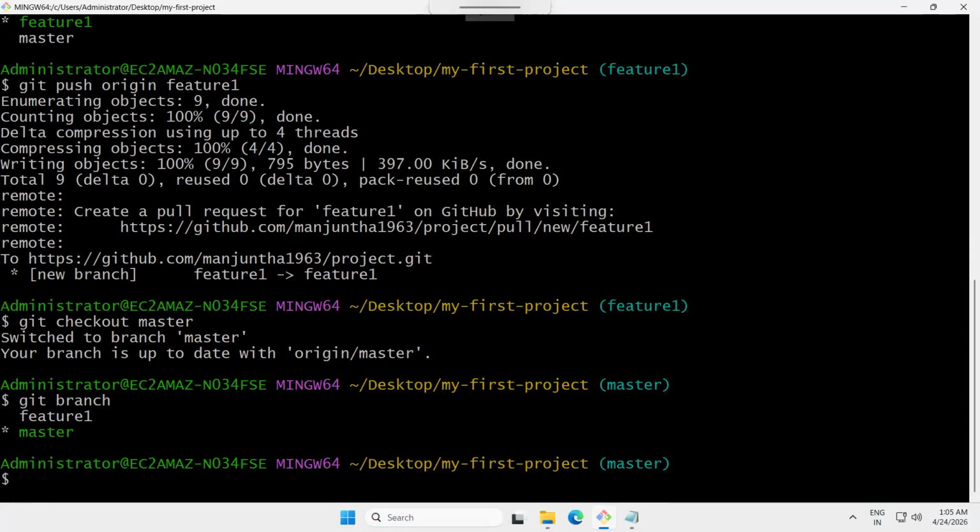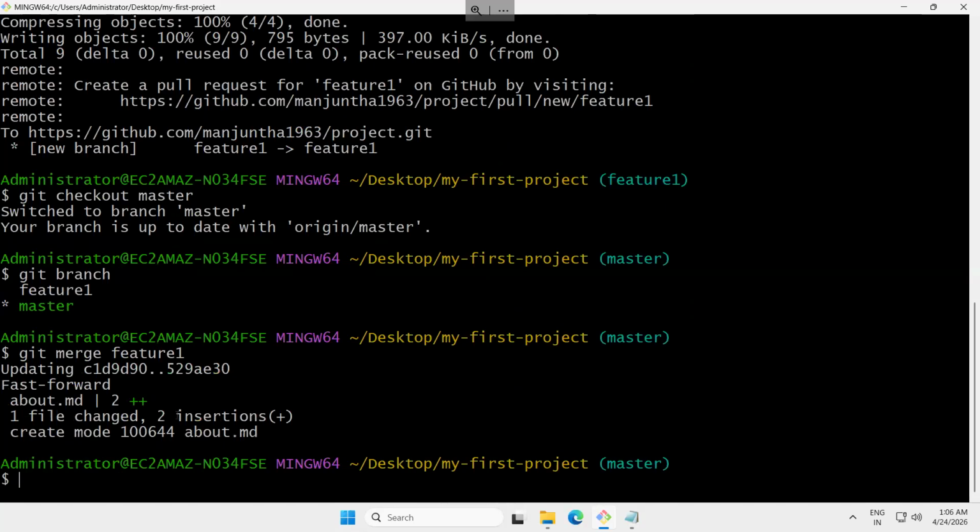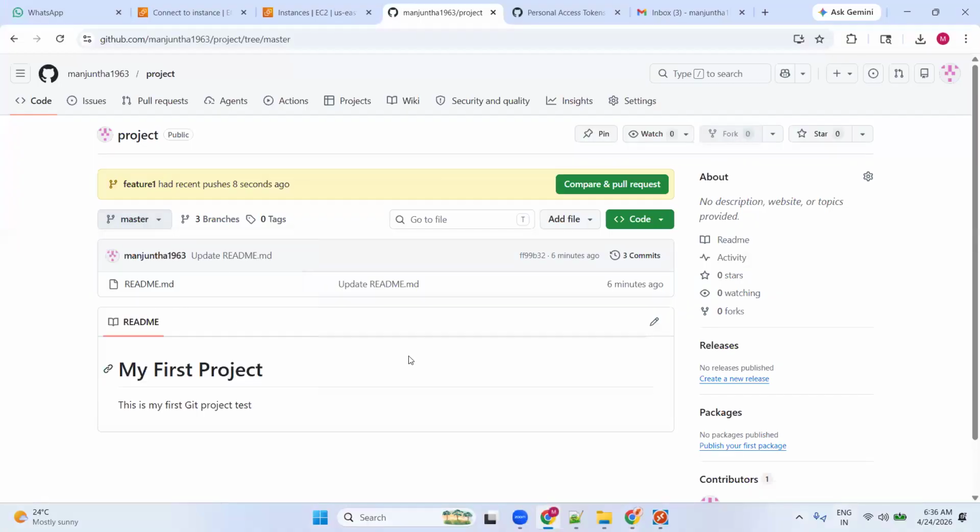Now I wanted to merge it. Whatever is in the feature branch, I wanted to merge it to master. So you need to use a command called git merge, and the branch name. Okay, so now you can go back to the portal, right? Just refresh it. There is an about readme file. It should be there, right?